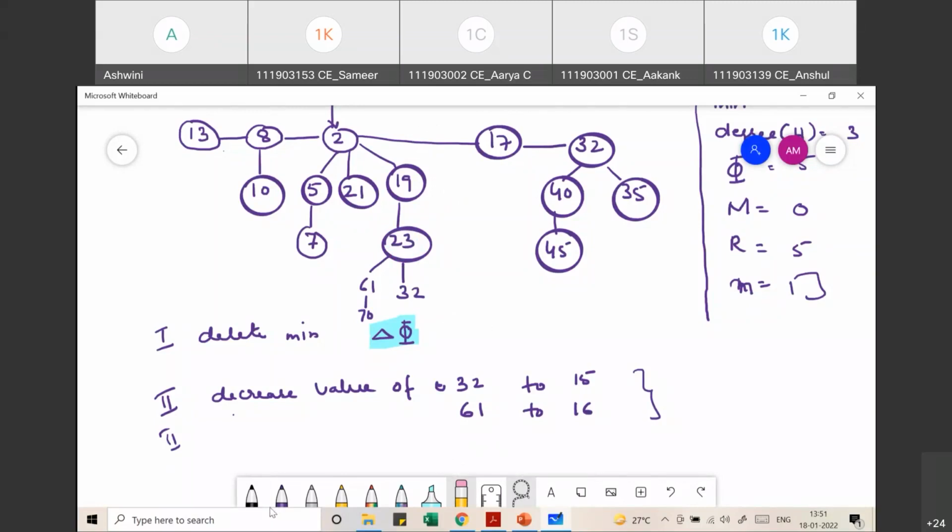When you delete, these will become your root nodes. They will move up. So for simplicity, let's draw the tree like this now. So this is coming from here to here. This is your linked list now, attached to the root list.